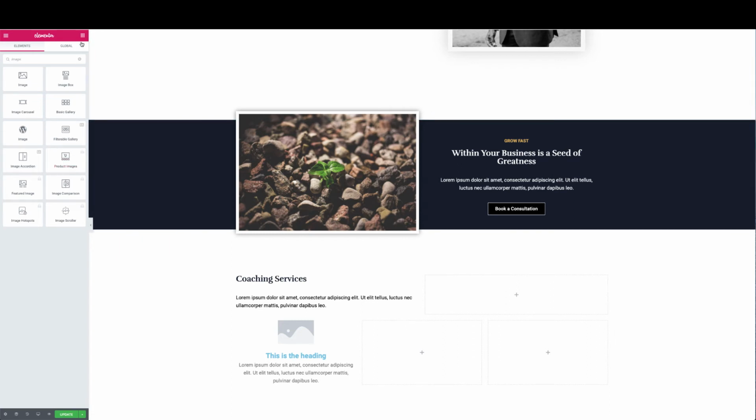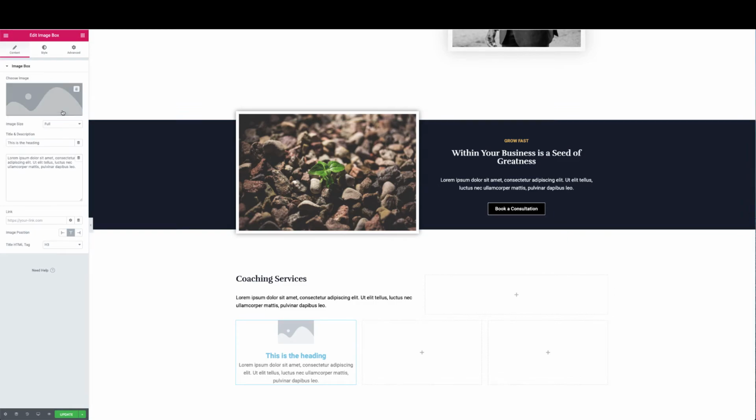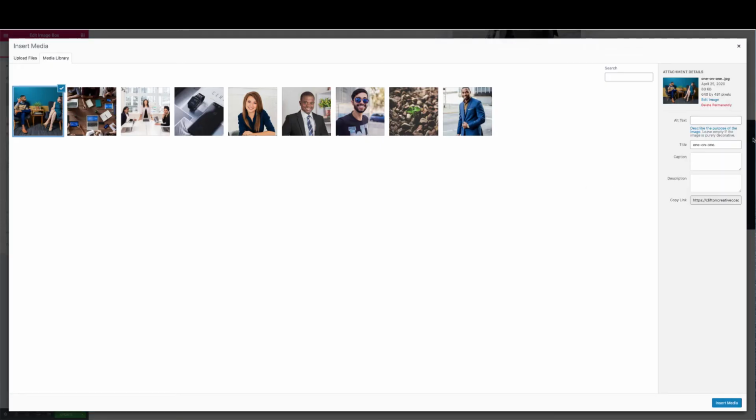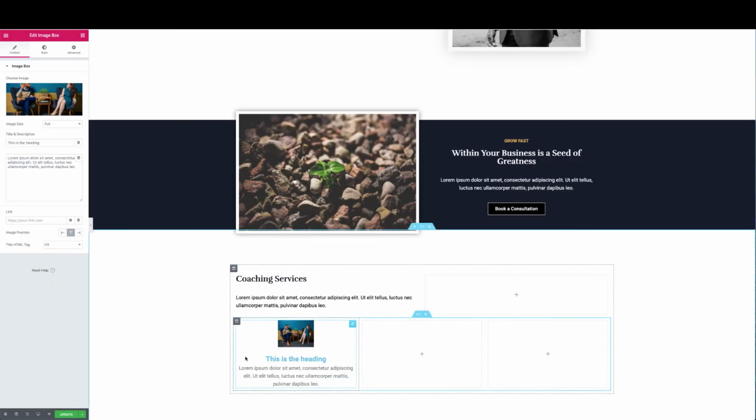Okay, all right, great. So now that we have our image box, let's go ahead and style this. First thing we want is an image. So we'll grab the one-on-one image. This is for individual coaching services. We want the image to be full size. And then we want the heading to say individual coaching. We'll leave this text as is. Everything is centered. Then we're going to go to style.